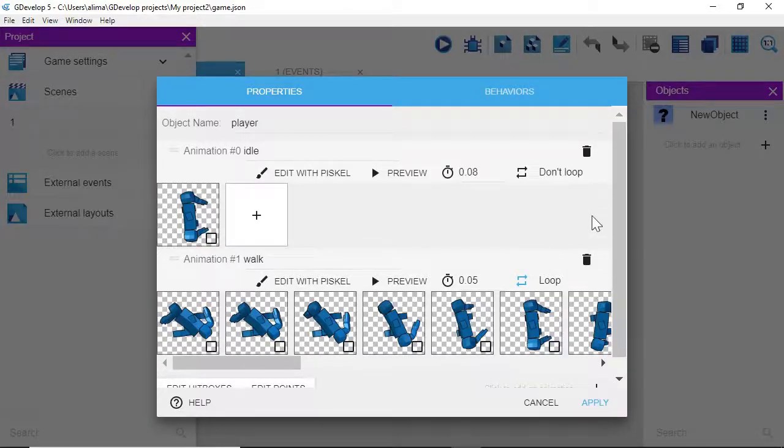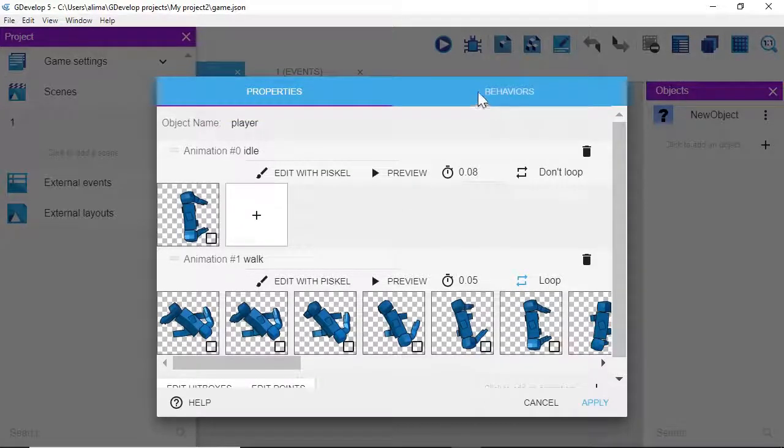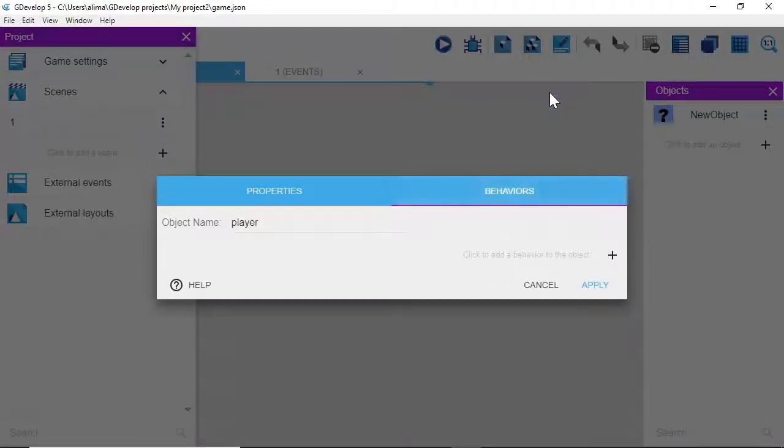So now that we have this set up, you can adjust your timing as you see right here. So 0.08 was slower, whereas 0.05 is slightly faster. So now that we have this, what we're going to do is click okay. We have our animation set up before we click apply. That's why I paused. Let's go to behavior. So our animation sprites are in. However, we want to go to behaviors.